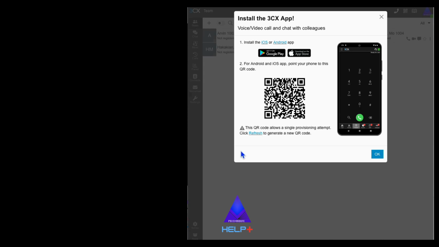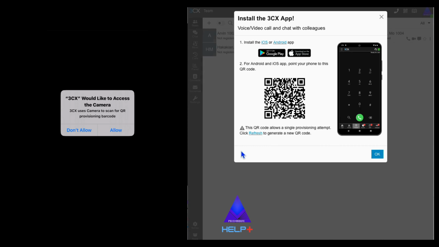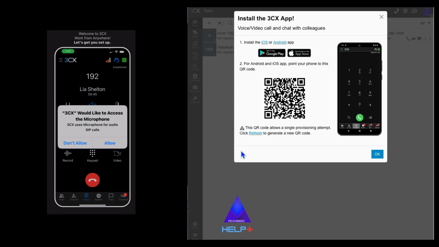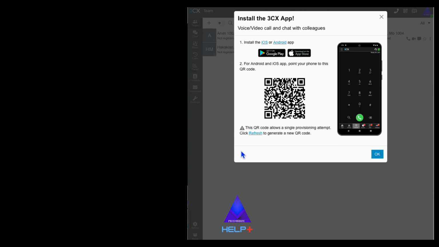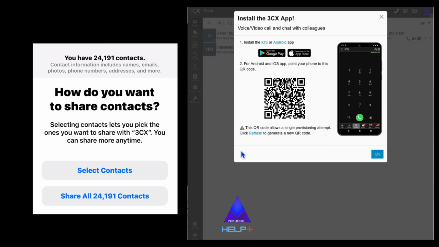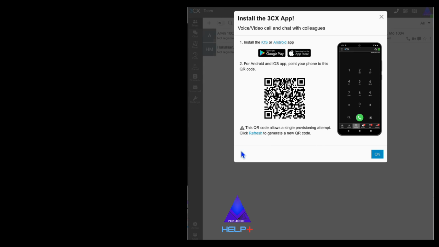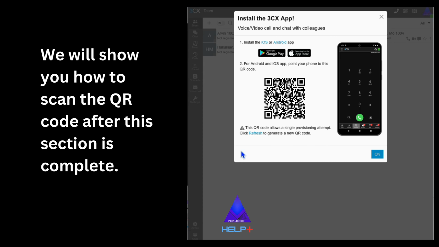Permissions you need to enable. Camera to scan the QR code and for video calls. Microphone required for making and receiving calls. Contacts optional. If this is your personal phone, you do not need to give full access to your contacts. You can allow access to only selected contacts depending on who you call through 3CX. Now, go ahead and scan the QR code to activate your 3CX app.